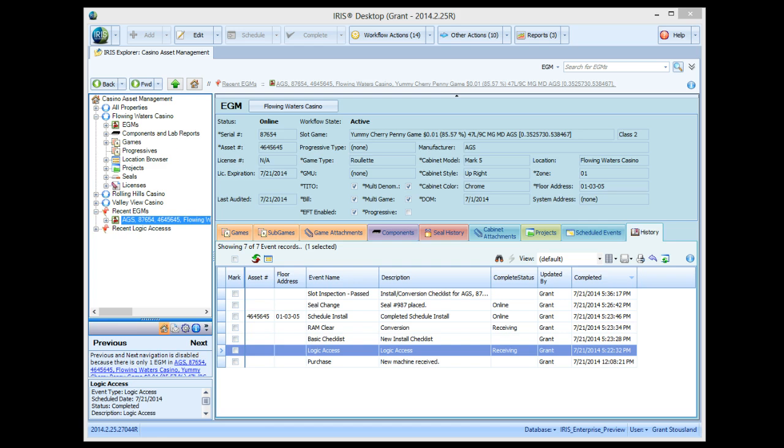Key among Iris's many functions is its ability to track tested components and identify revoked software. Iris syncs with BMM, GLI, and many state laboratories. Iris allows users to easily be detailed and accurate when tracking and managing revoked software and software inventory.